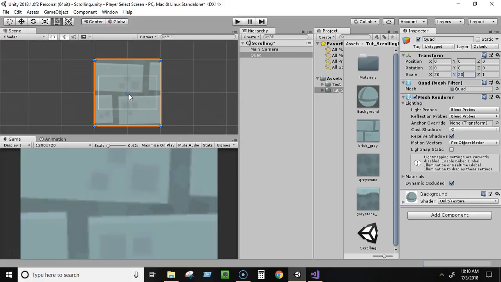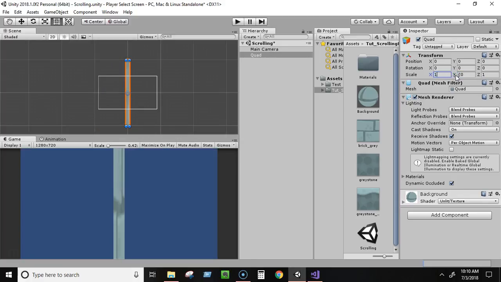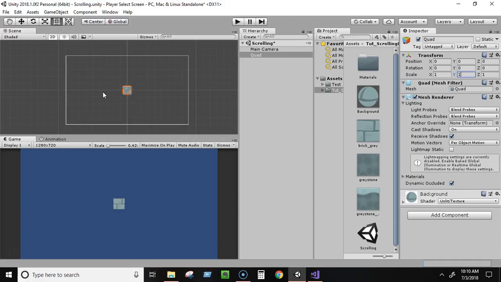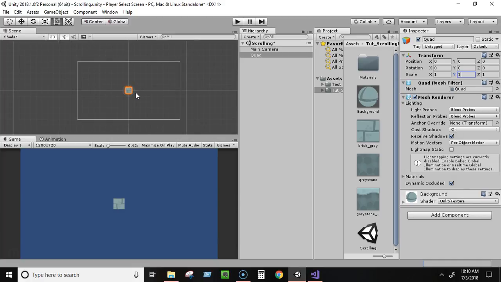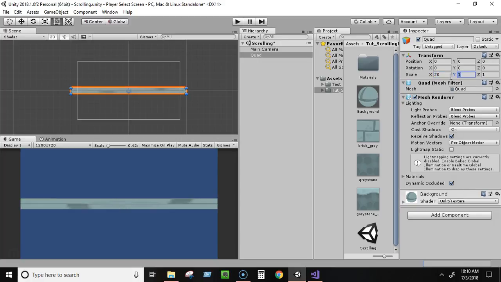We want, as we had done before, when we had a quad of 1 unit, as you can see, the texture was looking fine. So what I want to do is make this texture repeat one by one throughout the whole quad. So let's go to here and make it 20.